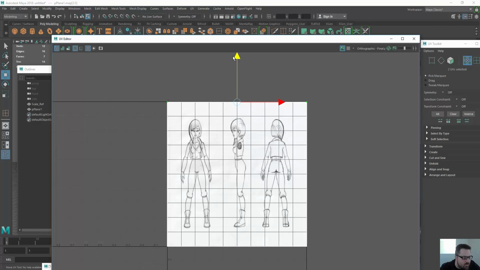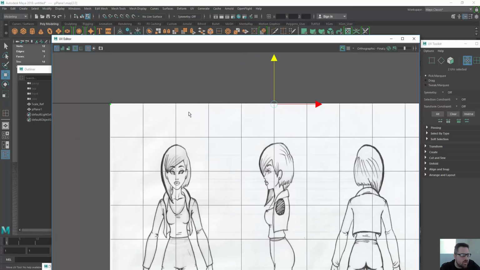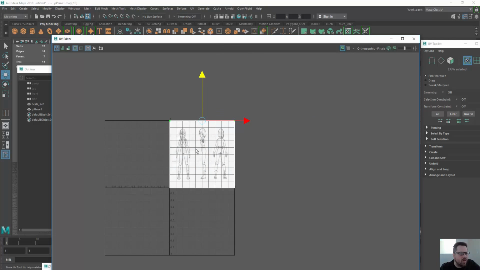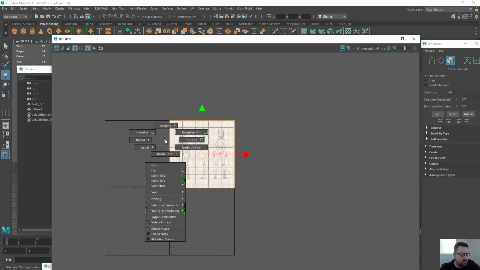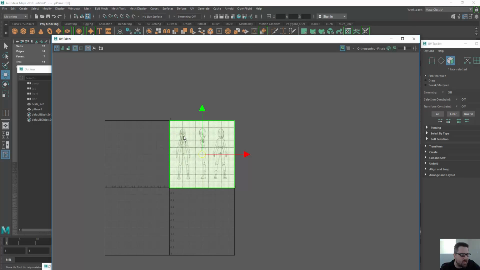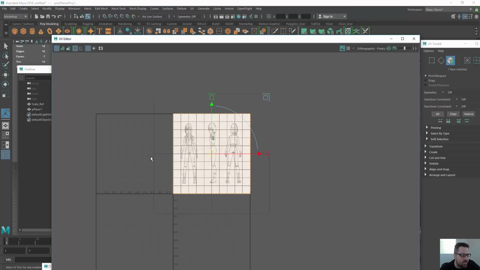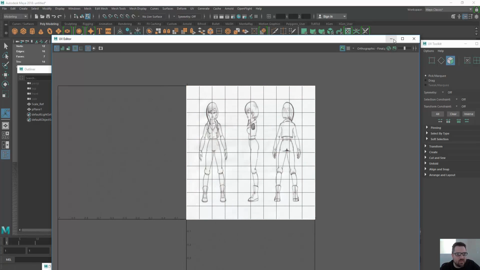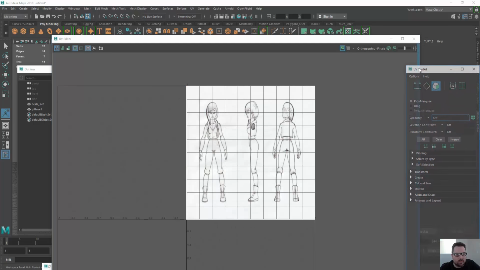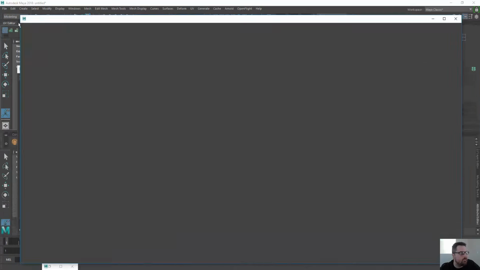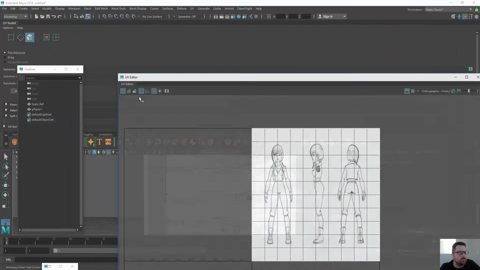Now I could do this manually, but if I wanted to be really specific, I could just reproject it. So I could select the faces here, and I could shift right click, Mapping, Planar Mapping, and then that'll just make sure that I have that set up correctly.